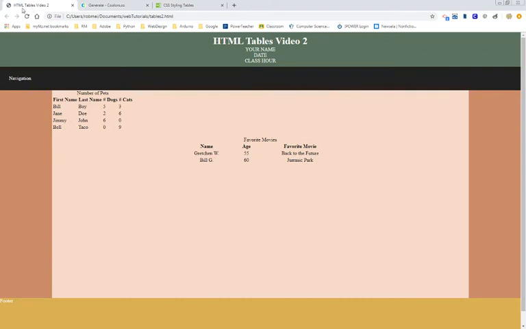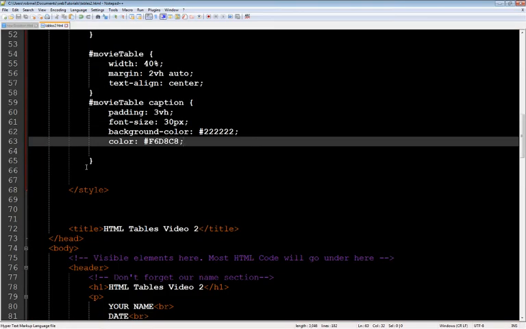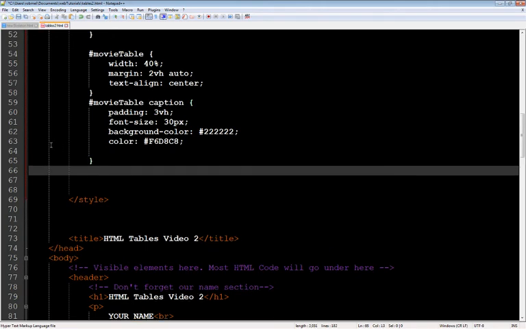And if we take a look here, we have our favorite movies, and we have our caption CSS applying for one table and one table only, not the other table. So let's go ahead and do a couple of other things in our table here, I suppose. Whoops, that's not what I wanted.